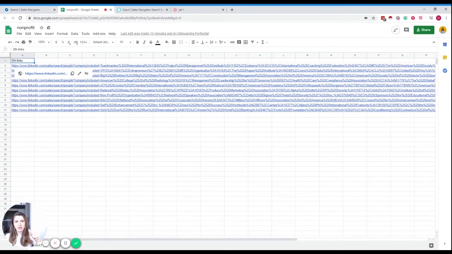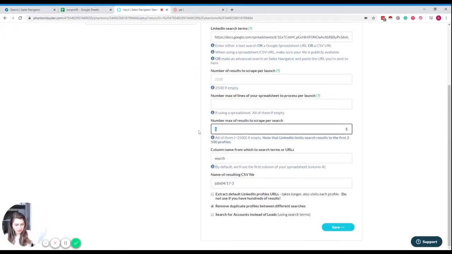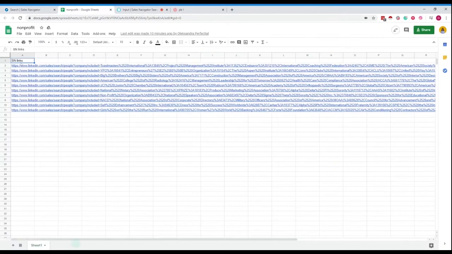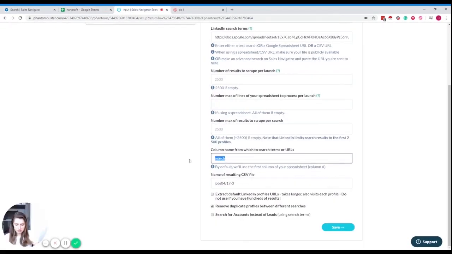And the rest I don't care about, because I would need to clean up a lot of contacts and they wouldn't be relevant, and my research wouldn't be that accurate anymore. In this case, I'm going to just scrape all of the contacts to see what I get back, and this is why I removed the 5 and left it empty. And the column name from which to search is called Sales Navigator links in our case. I'm just copying and pasting it in here.